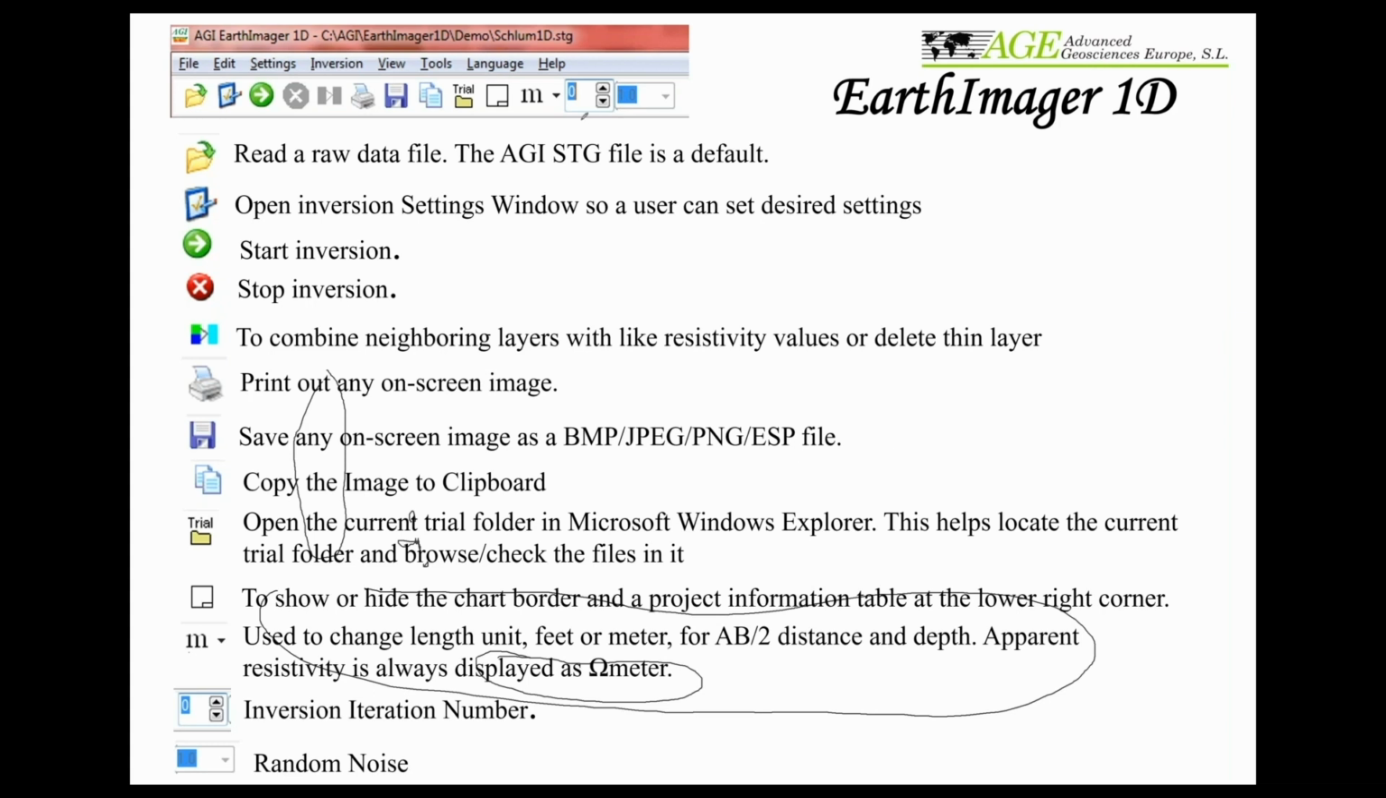Okay, here M is generally for the distance, half of the electrode spacing distance. Current electrode spacing can be in meters or feet; you can use either meters or feet. And apparent resistivity will generally be in ohm-meters. It will not change. Here are the inversion iteration numbers, and also here, if you do modeling, you can put in random noise.